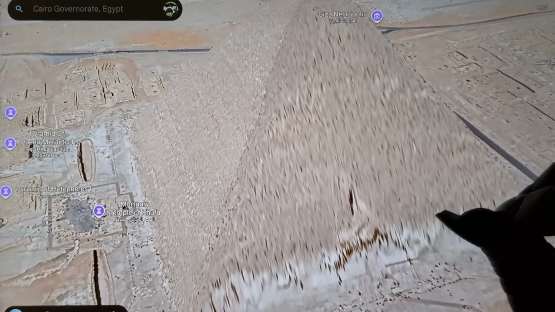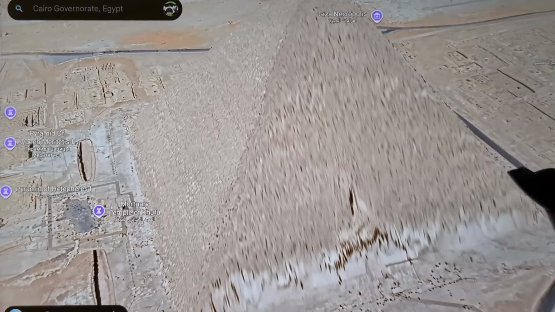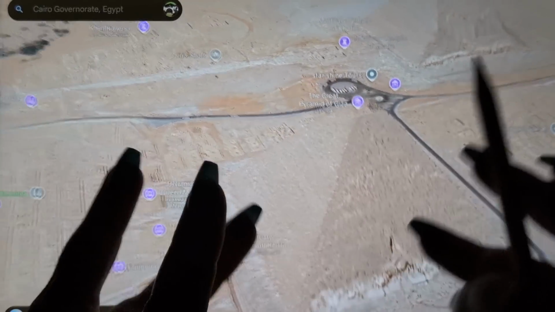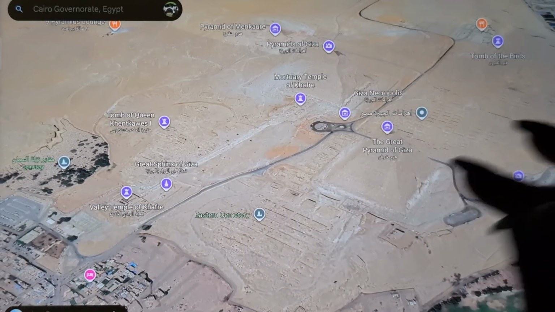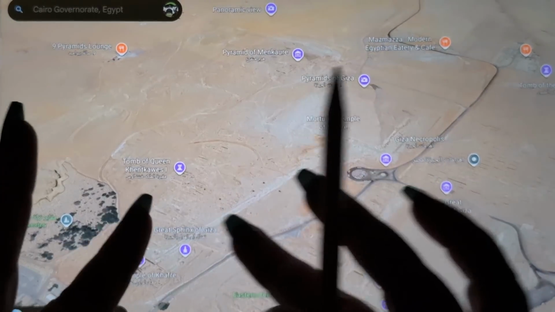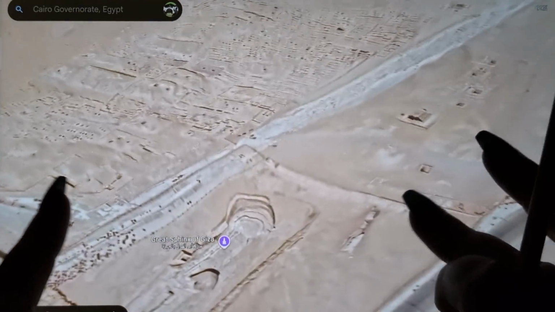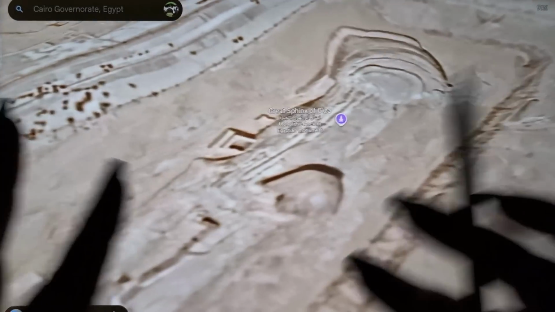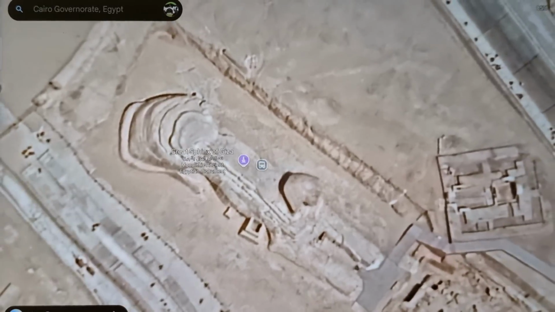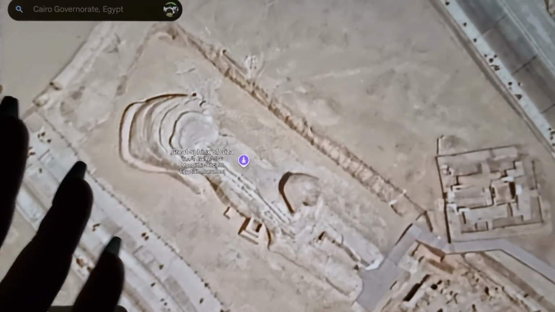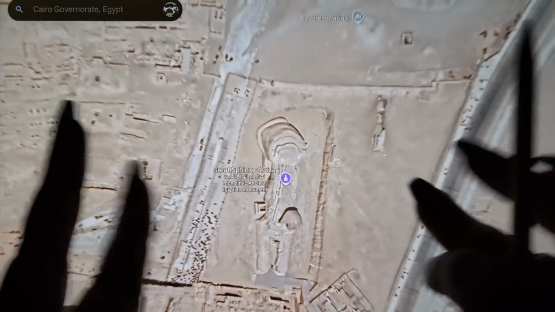I have to remember this is ASMR, and I have to tone it down. This looks horrible. This is the pyramids, you guys. Come on, Google. And I'm like, well, surely they got the Sphinx right. Surely the Sphinx looks good, right? It's the Sphinx. It's not in 3D. It looks horrible. Why would you do that?